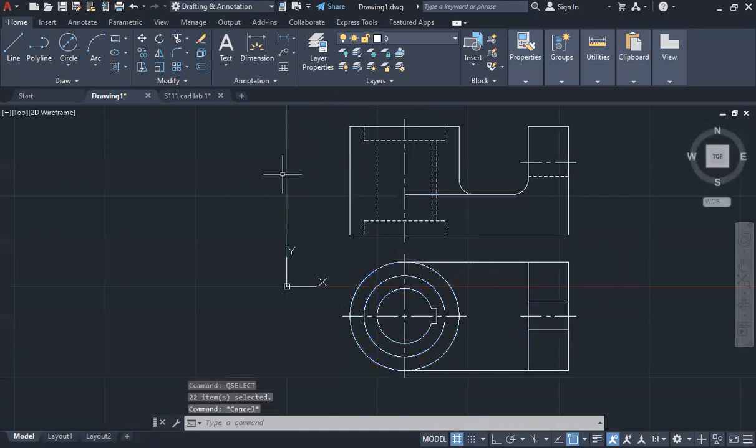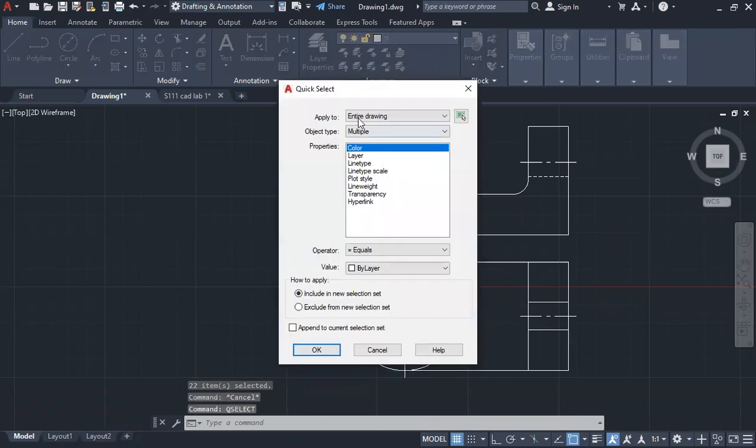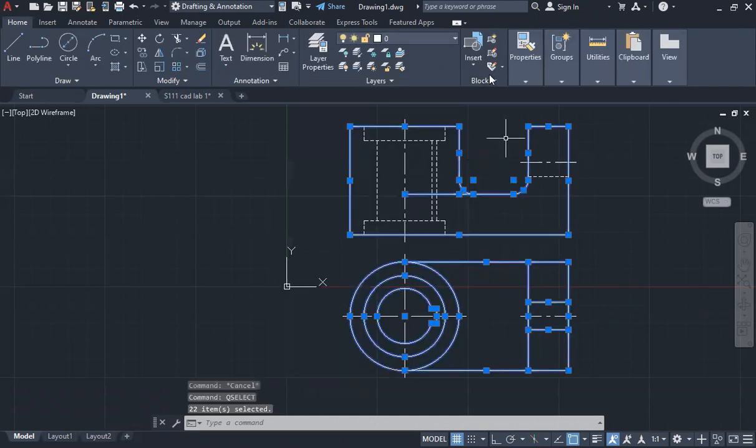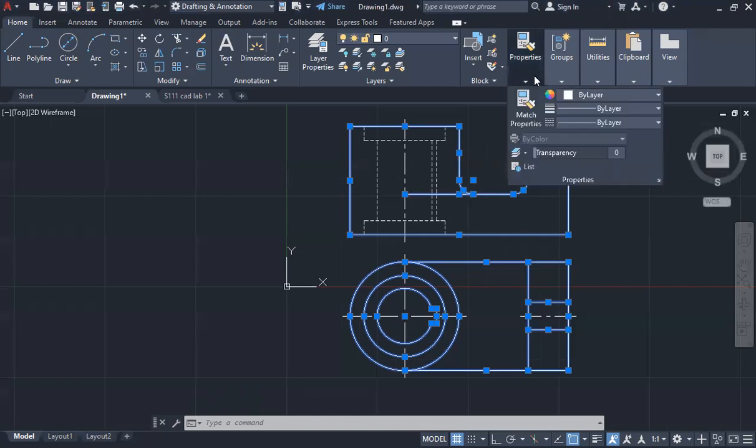So again, Q select. Change the properties. Right now it's set to color, change it to line type and the value to by layer. Click OK and you select all of your outline lines. Now I'm going to adjust the line weight. So I'm going to change my line weight for my outline lines to 0.8.